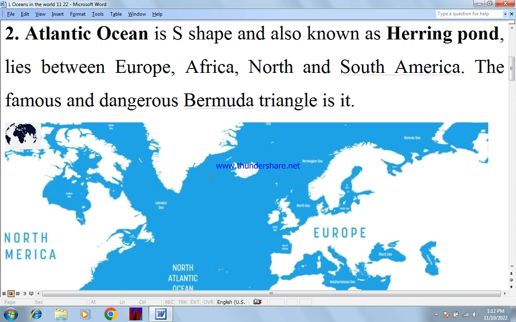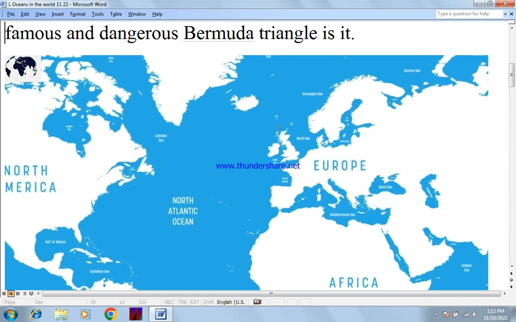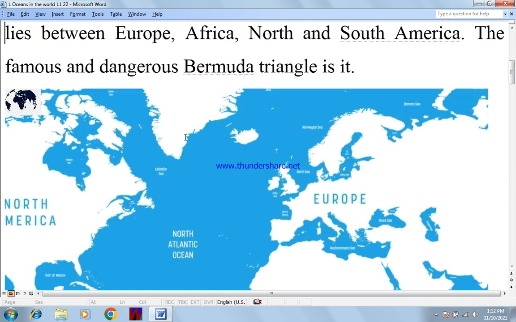Second ocean is Atlantic Ocean, which is also S-shaped and also known as herring pond. It lies between Europe, this is Europe, entire Europe, and Africa, below is Africa, North America and South America. Let me show you. This is South America, this is Africa, and this is Atlantic Ocean. This is Europe, and this is North America. The famous and dangerous Bermuda Triangle is in it.